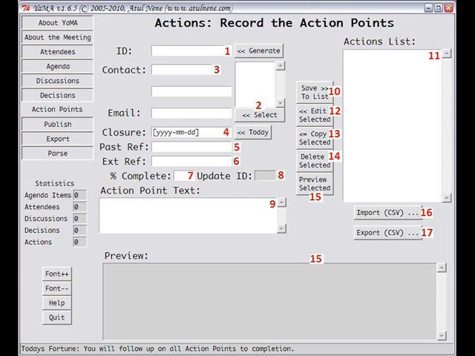16. If you have previously saved the list of actions in a file in the comma-separated values format, you may use the Import button to add the actions from that file to the list. 17. You may use the Export button to save the list of actions to a file in the comma-separated values format.